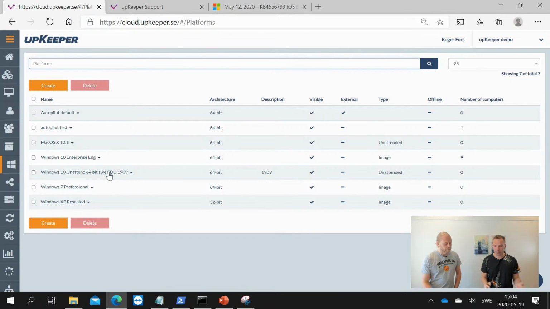Of course. That's actually why we call it a platform. It can be an image, it can be a clean image, or it can be an image with applications and drivers and so on. But we recommend a clean image, of course. That's often called an enterprise image.